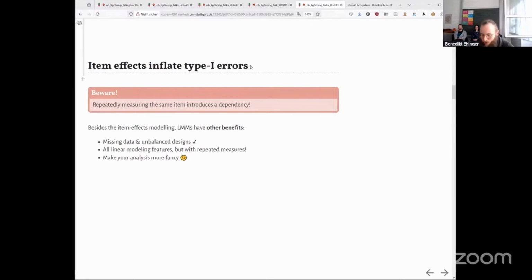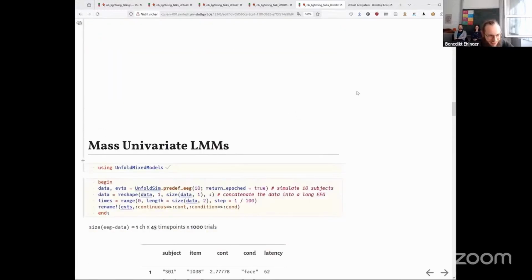And I think most experiments have item effects to some extent, or other kinds of effects that you could model with linear mixed models. Linear mixed models have other benefits as well. You can handle missing data or unbalanced designs easily. You can use multiple continuous variables in the interaction, etc., with repeated measures. So in a linear mixed model you analyze all data at the same time. And of course, you can make your analysis more fancy. Right now, with all the deep learning rage, that's a good thing to have complex models, right?